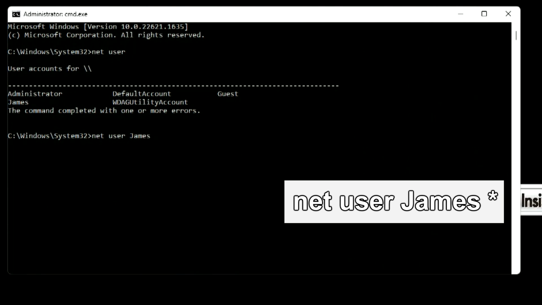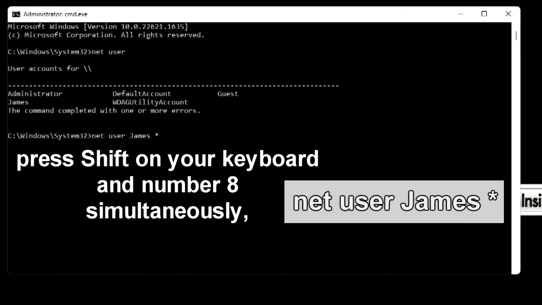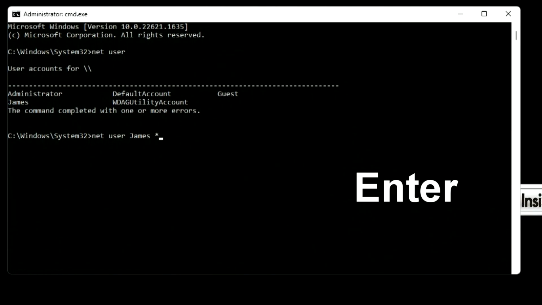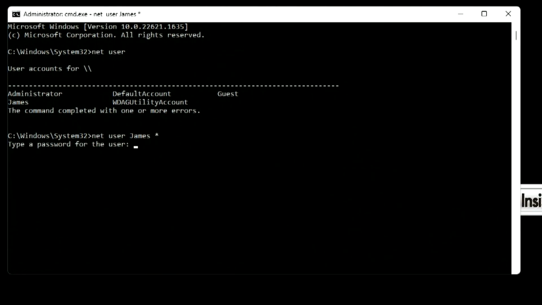Press spacebar. Put a sign, an asterisk, for this press on the keyboard, Shift and number 8, at the same time, and click Enter. We do not write the password, we have deleted the password, and instead of the password, we have an empty space. Click Enter. Then you need to press again, Enter. As a result, the command was successfully completed. Now we do not have a password, and the command prompt can be closed.